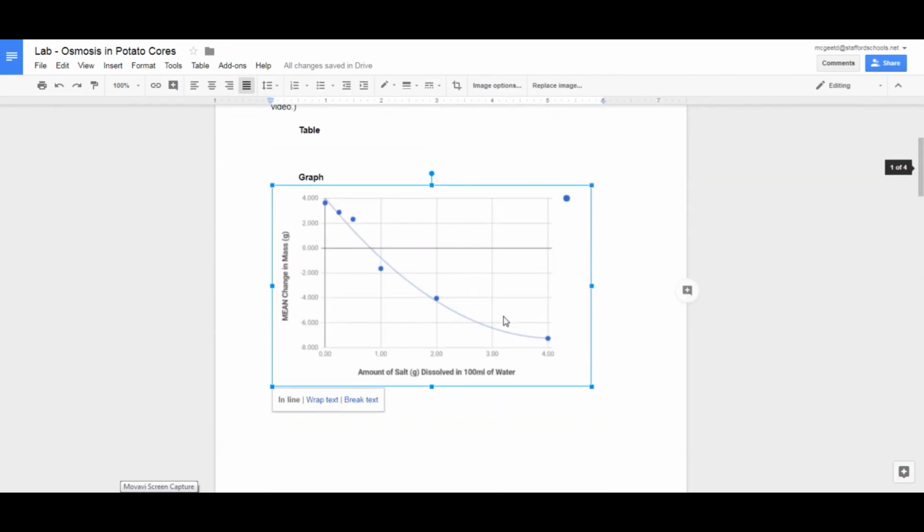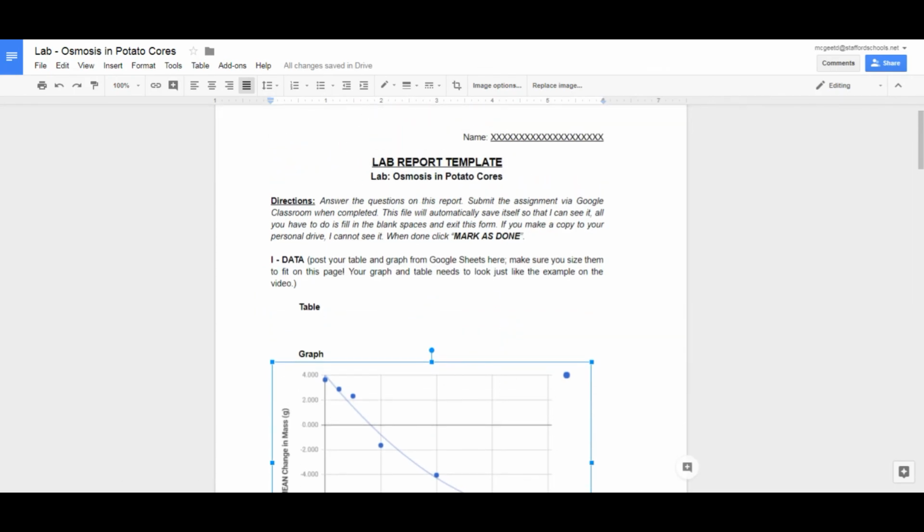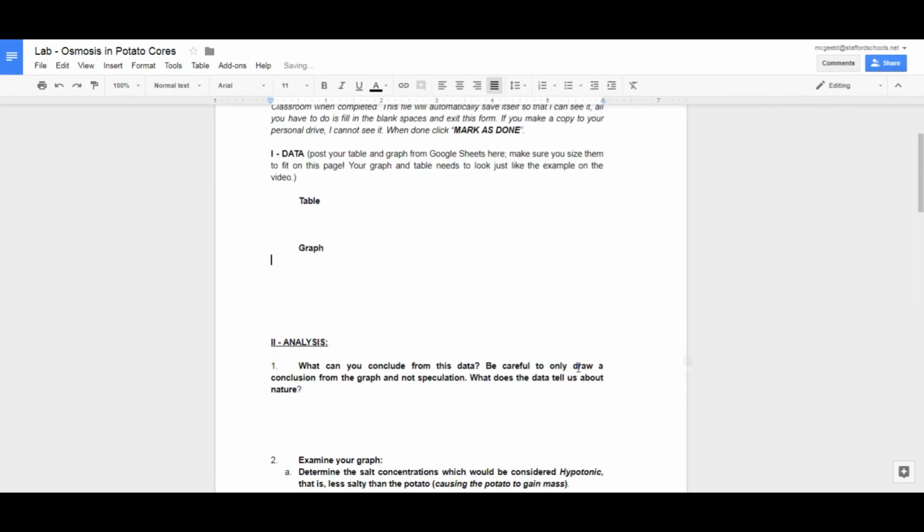This is your lab, very similar to last time. If you followed it correctly, you should have no problem, and your lab should look nice and neat for a science lab report.